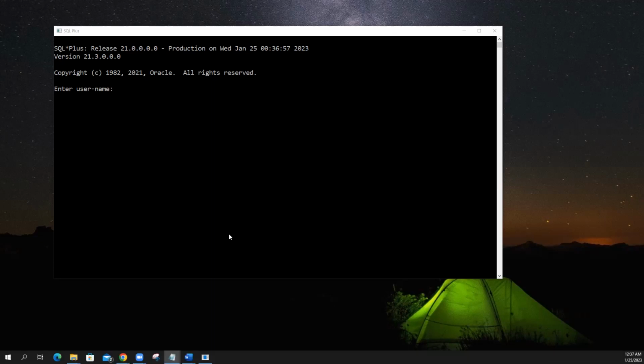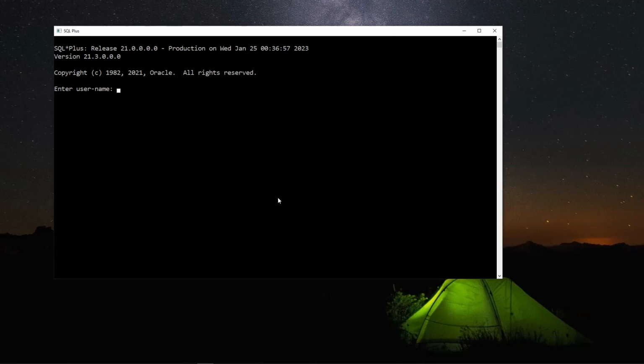So the first thing I would do is start up SQL*Plus, and I will connect as SYSDBA. I'm just going to use the operating system authentication, so I'm using / as SYSDBA. If I do it this way, I don't have to put in a password. Okay, so now I am connected and I am in the container database.